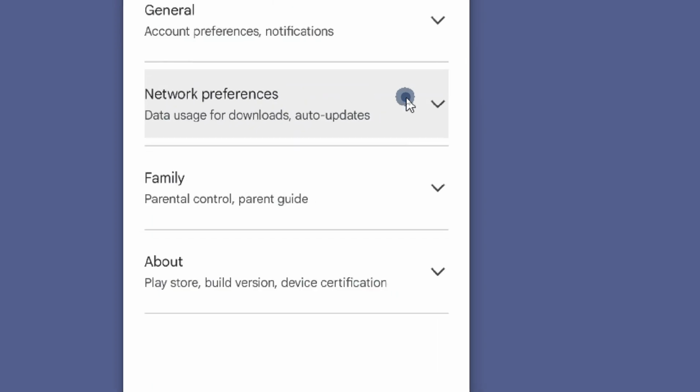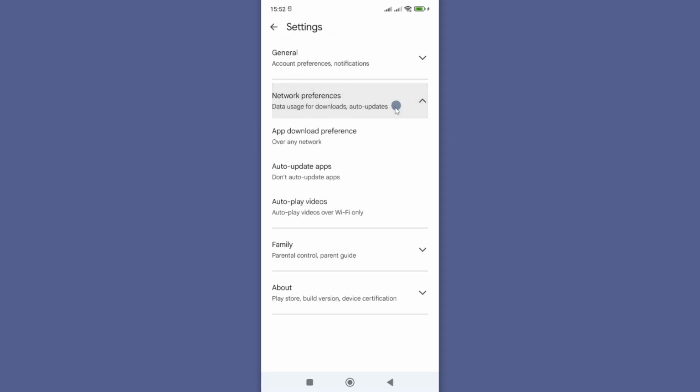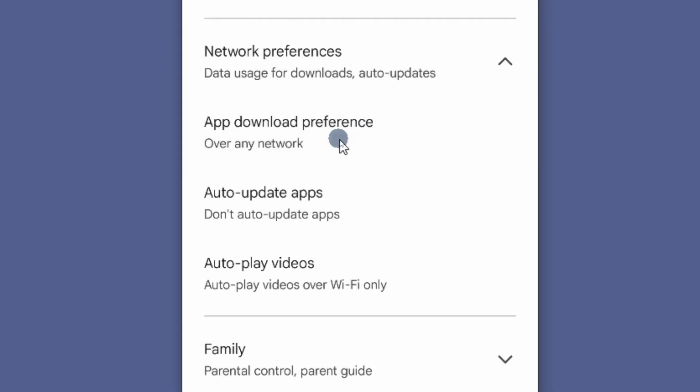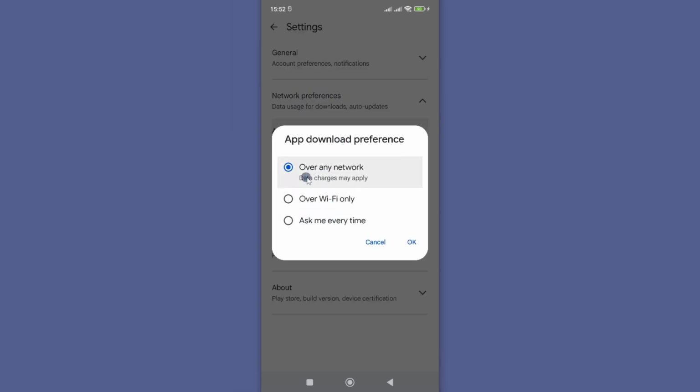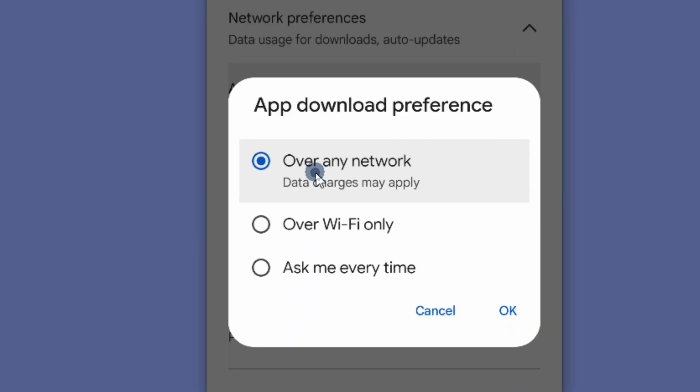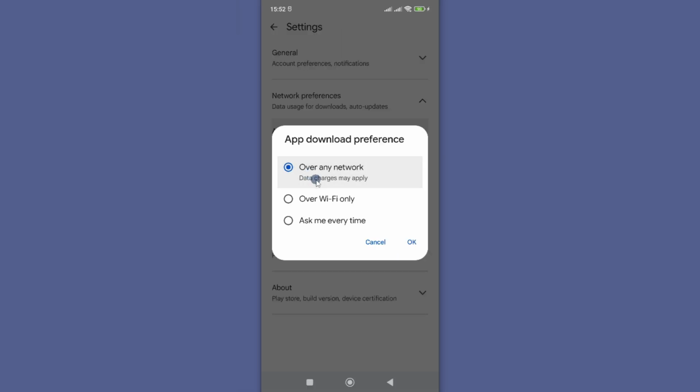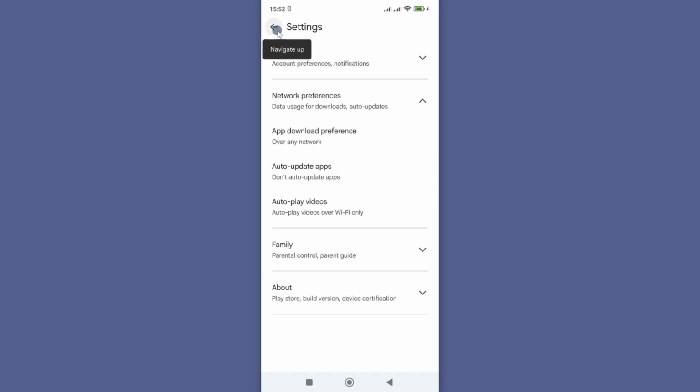From settings, look for network preferences option, and here go to app download preference. You can see we have three options. Choose the first option, over any network. This will ensure you can download apps via the current network you are connected to. To save the changes, tap on OK, and now this should have fixed your problem.